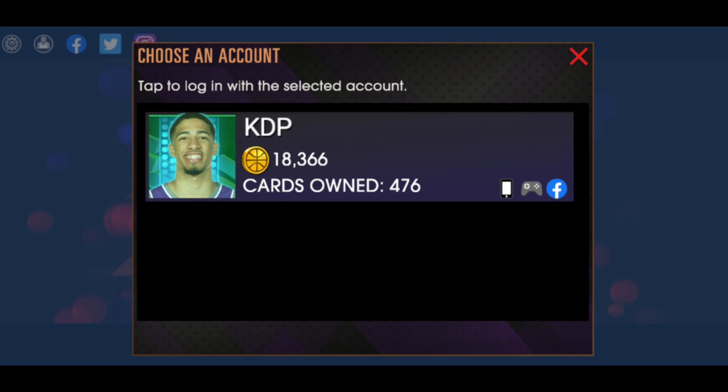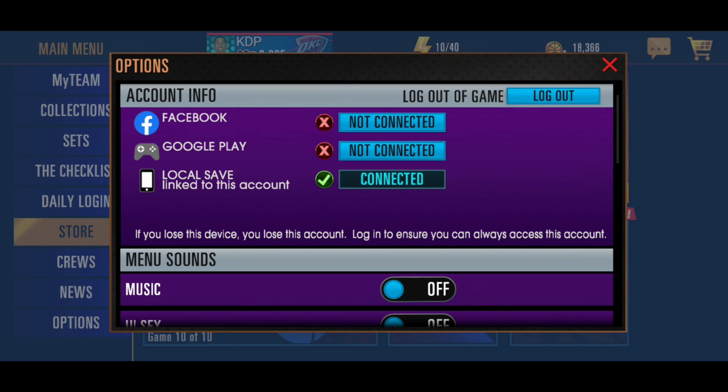If you do end up losing your account, you can try to hit up Support because they might be able to help you with recovering your account. But yeah, that is the first thing we have on the list.